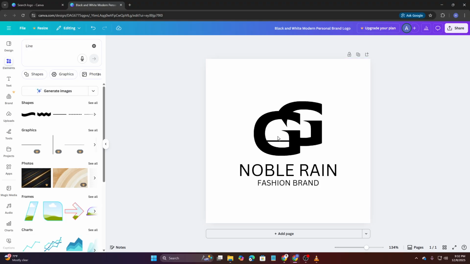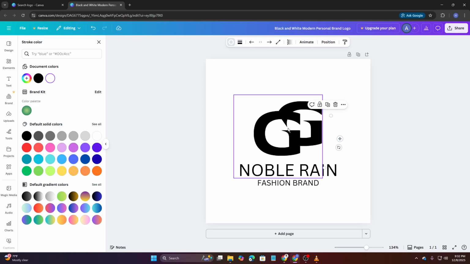Want to get a bit more creative? You can add lines, icons, or other shapes. For example, type line in the element search, add it to your design, and adjust the layering so it appears above or below your text. You can even experiment with bold fonts and gradient-filled shapes to give your logo a modern look.